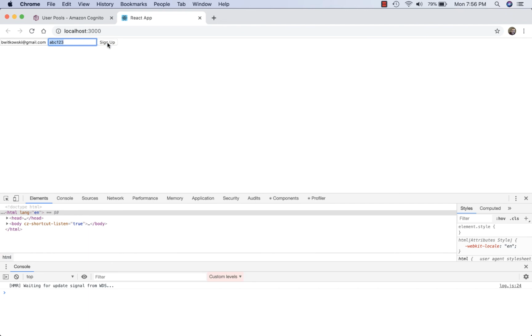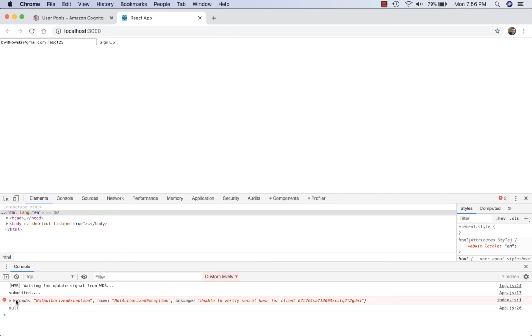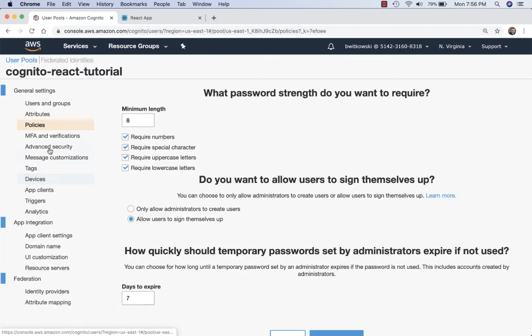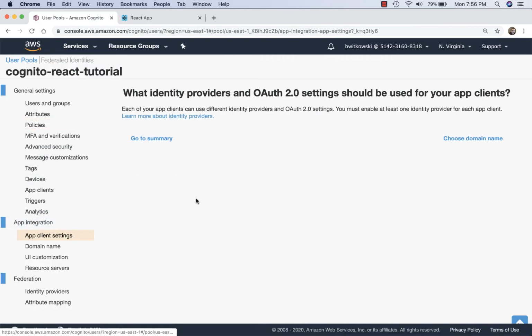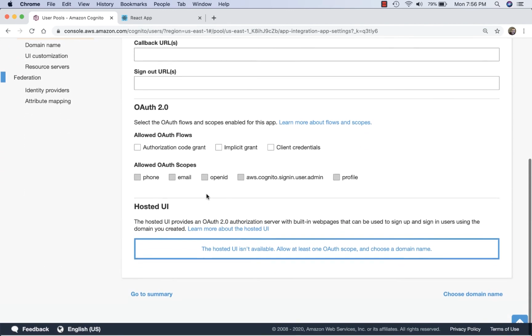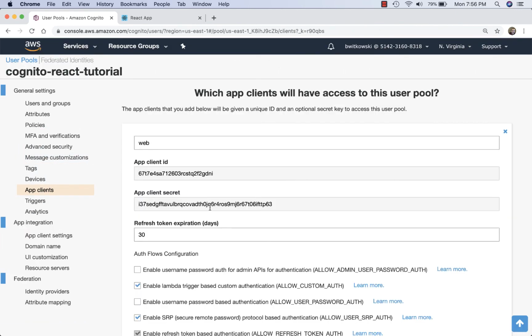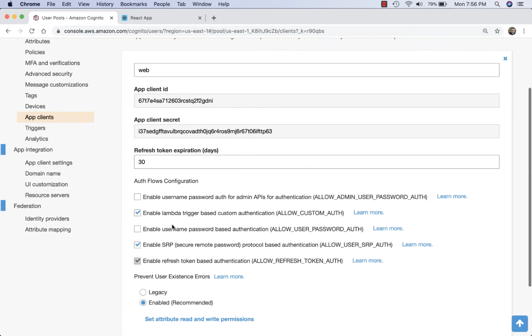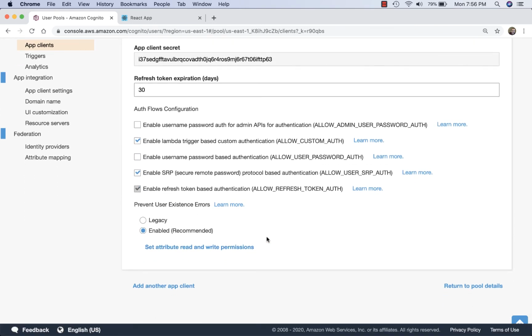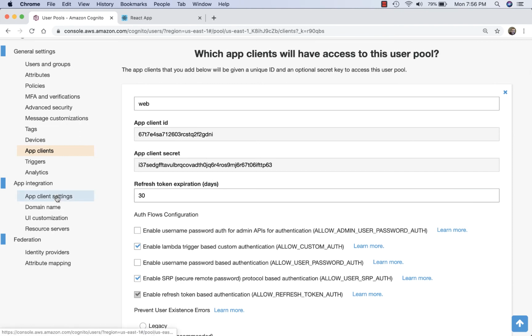When I sign up, what's going to happen is I eventually get an error saying I'm not authorized, I'm unable to verify the secret hash for this client. I think I was looking at this earlier, so that secret hash is for my client. And where do I set that? App clients, show details. I don't want a secret hash. Where do I set that though?